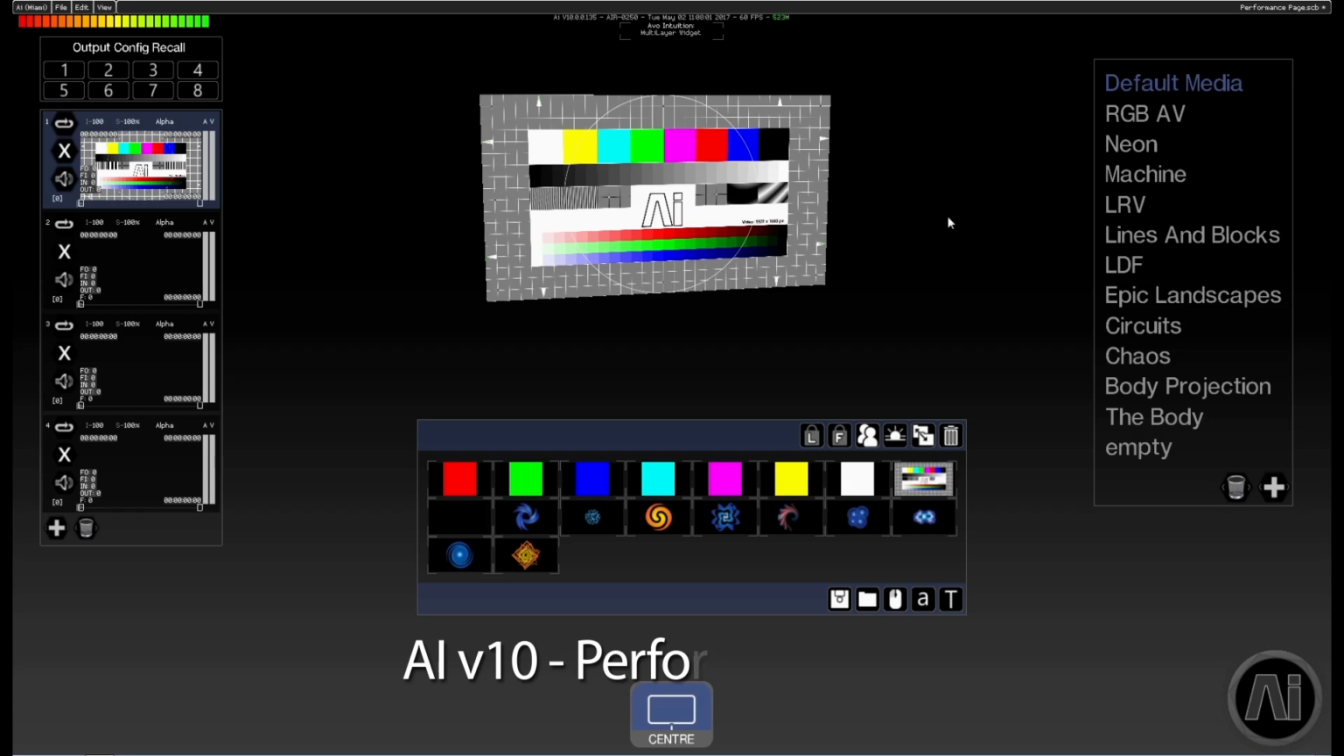The performance page in AI is the central control interface for your show. On the left we can see the layers in the project, in the middle we can see the pieces of media, and on the right we can see the banks or groups of media. We start the project with 4 layers, but you can as a user add more layers or delete existing layers as you like and as your system performance will allow.